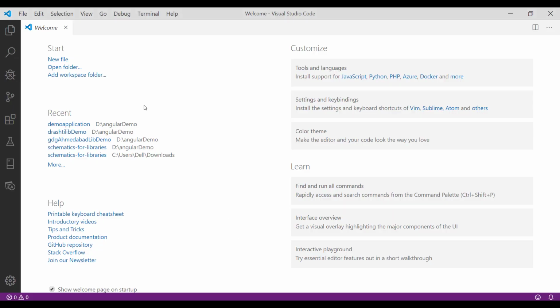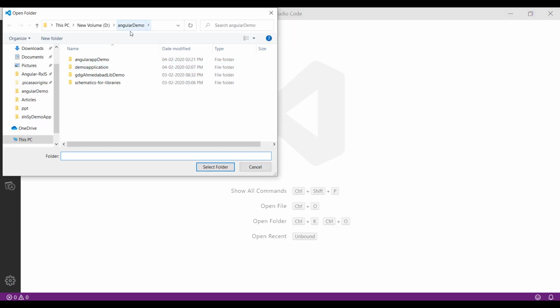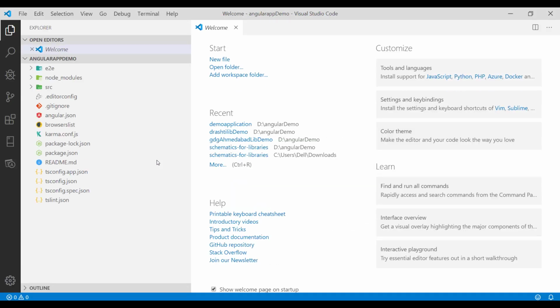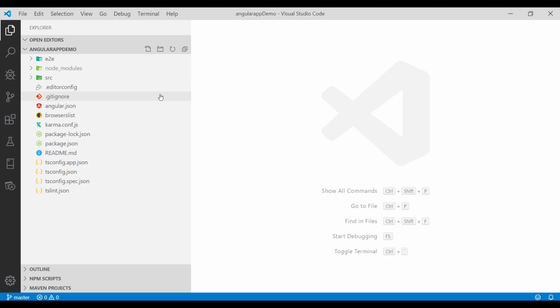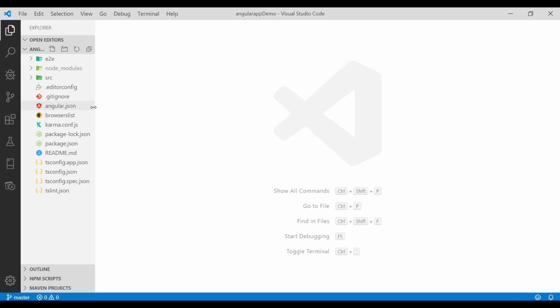Let me just open up my new application in my IDE. So I'll say open folder, and I'll select Angular demo, Angular app demo. So it's a normal Angular application, and again, we are not generating a library project here. Instead, in this normal Angular application, we want to use our library which we already generated.